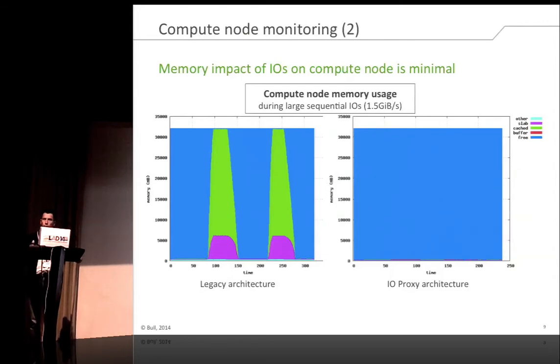So during all tests, we have been doing monitoring and checked the compute node's memory and CPU consumption, and this is representative of all the tests.